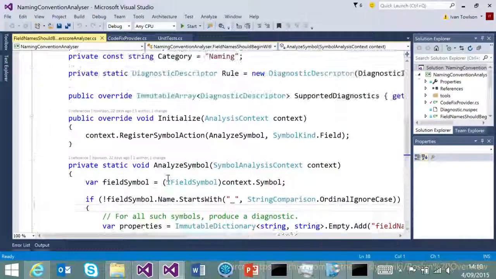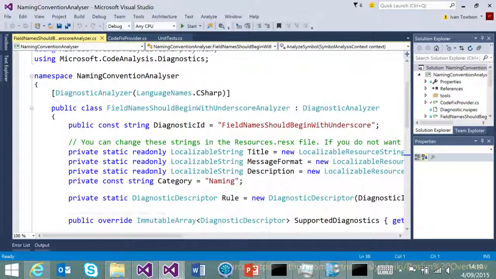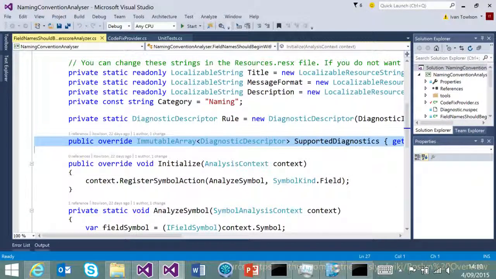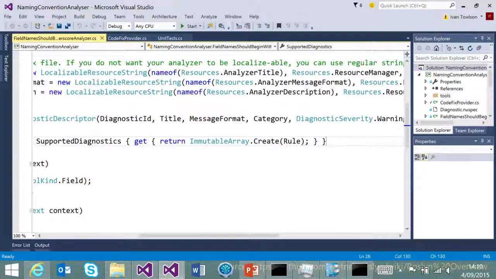So what have I got for that? Well, what I need is one of these diagnostic analyzer classes. That's a base class defined by Roslyn, and it's got a few interesting methods or properties. It's got the supported diagnostics collection, which basically says, this is the set of diagnostics that I want to export to whatever's consuming me. This is the set of diagnostics I define.